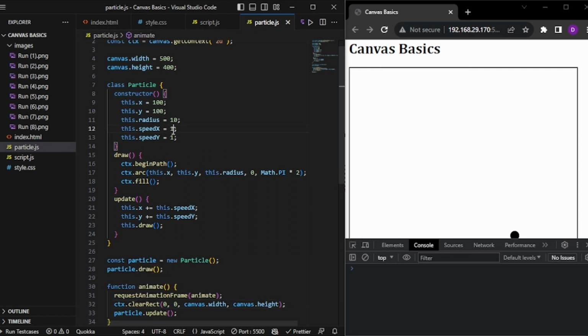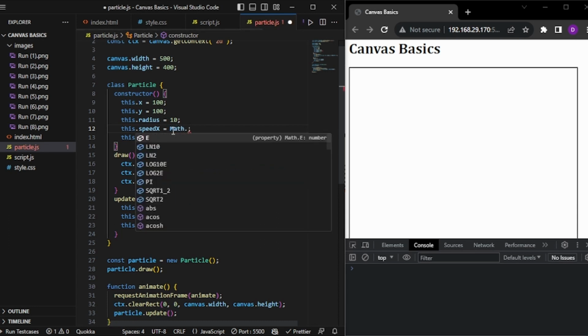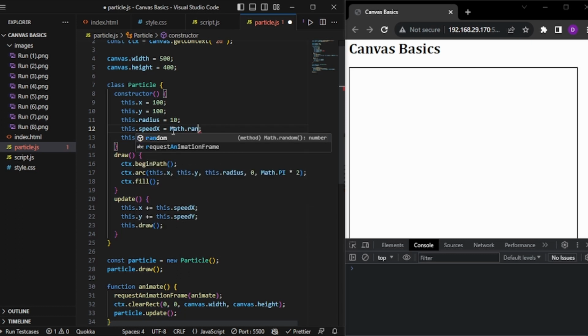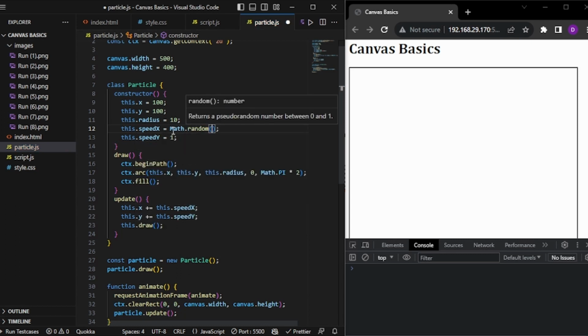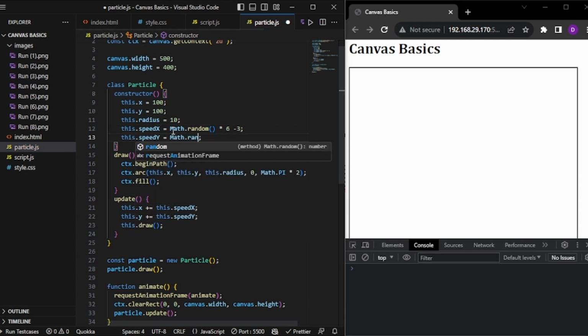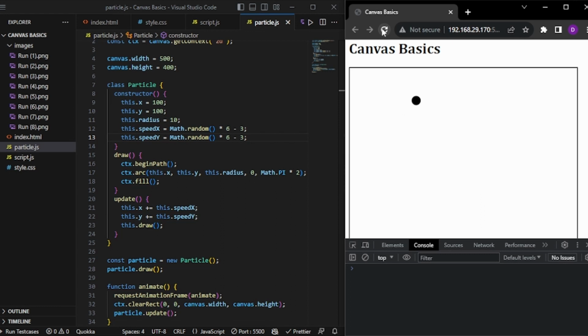Now we don't want the speed of x and y to be so static, so what we want is some randomness. So I will write Math.random, and let's multiply it by, let's say, 6. It will give the result between 0 and 6, but we want the x direction to be both ways, both positive and negative, so I will subtract 3. For y also, Math.random() * 6 - 3. So now this time the particle is going here, so we can see that the direction is changing.